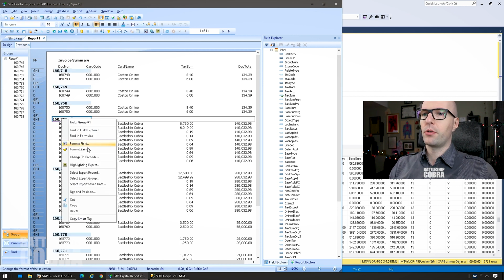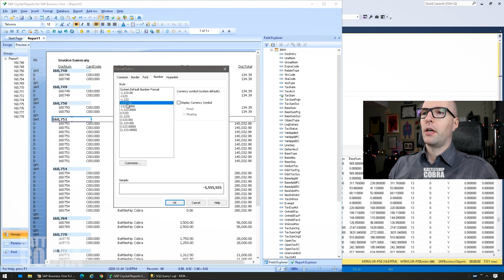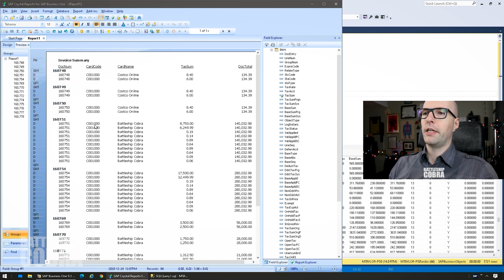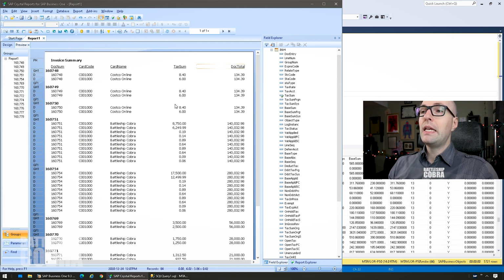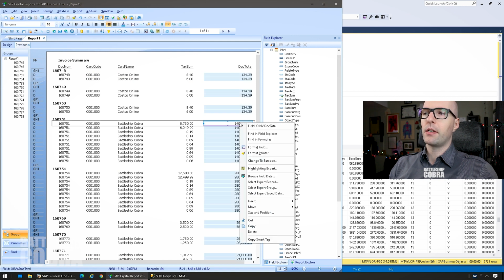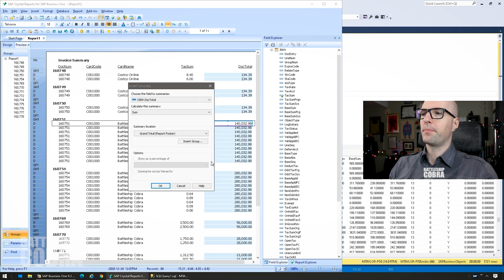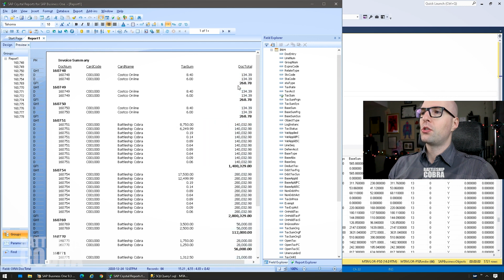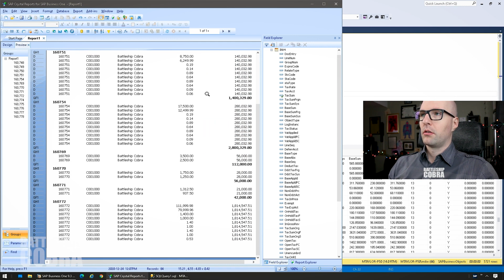Okay, let's fix the numbers here. Format the field. I usually do this one, and then I go customize to none. Boom, nice and clean. Okay, so now we want some way to indicate this so that we don't have this every single time here. So let's go insert summary at the group level. So you can see this is too much tax, or this is too much document total.